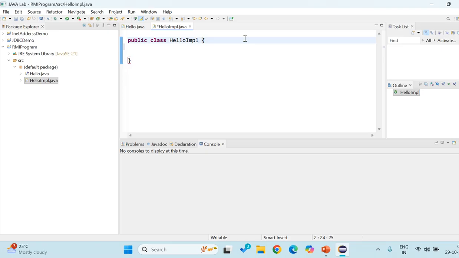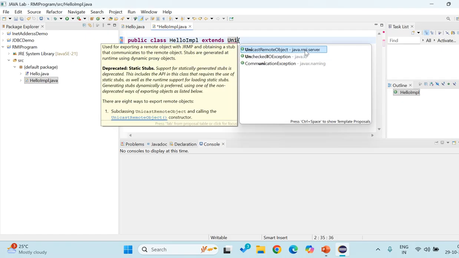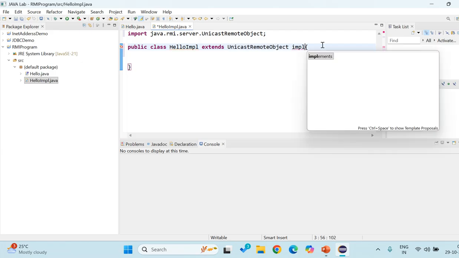And now the implementation. This is the real object I'm going to make. For the first thing, it extends UnicastRemoteObject. Look here, you might make some mistakes. Press Ctrl+Space so that it lists all the options. I'm choosing the first one, called UnicastRemoteObject, so that this interface can communicate over the network. At the same time, I'm trying to implement the interface.